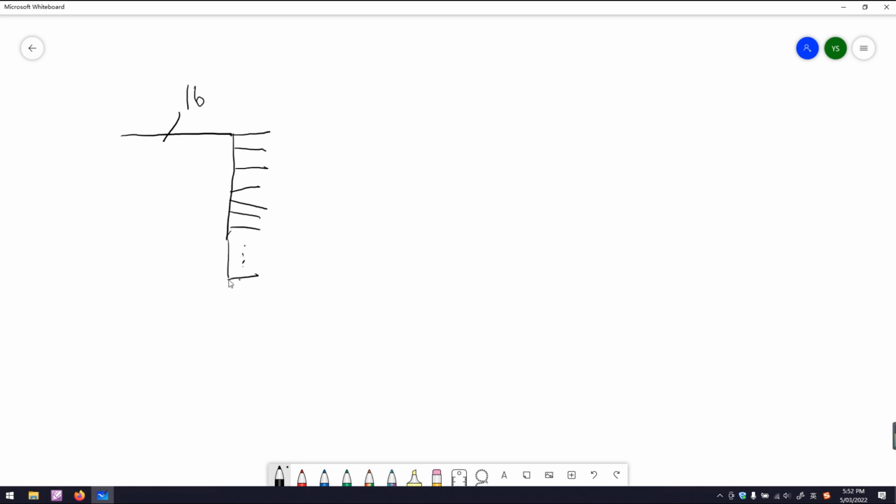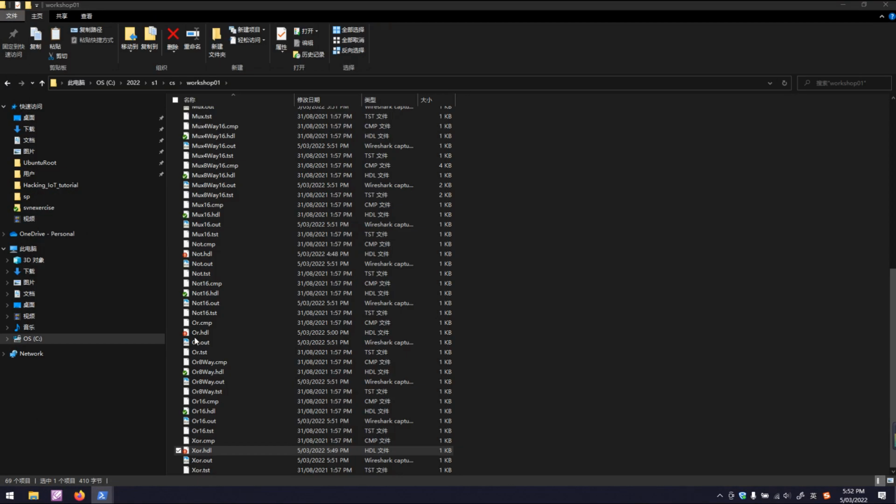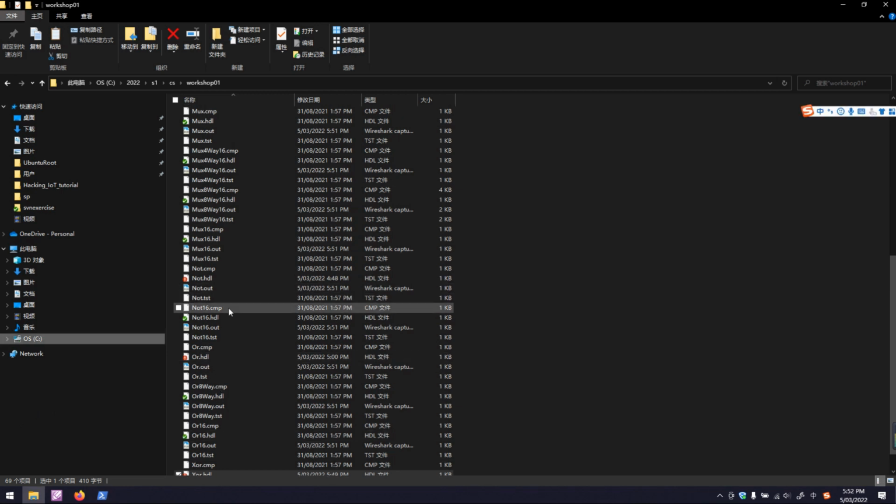In total, there are 16. So each of these signals has a NOT gate on it. 16 in total, and also the output is 16. This is pretty simple. Let's do it in HDL. Not 16.